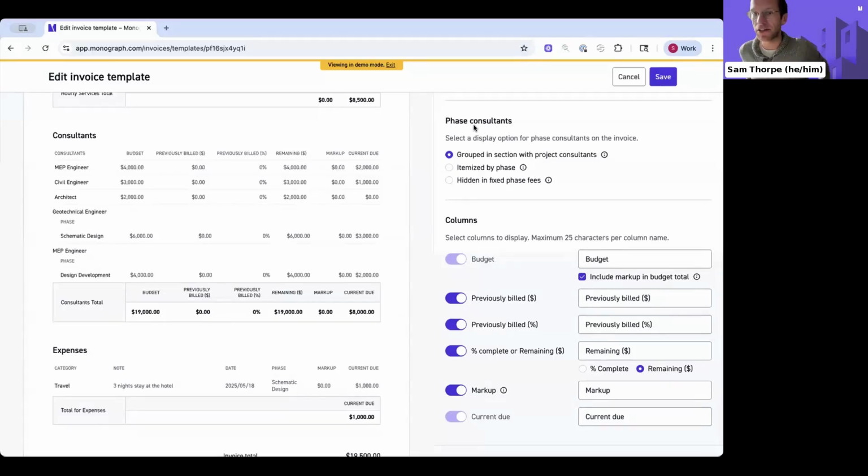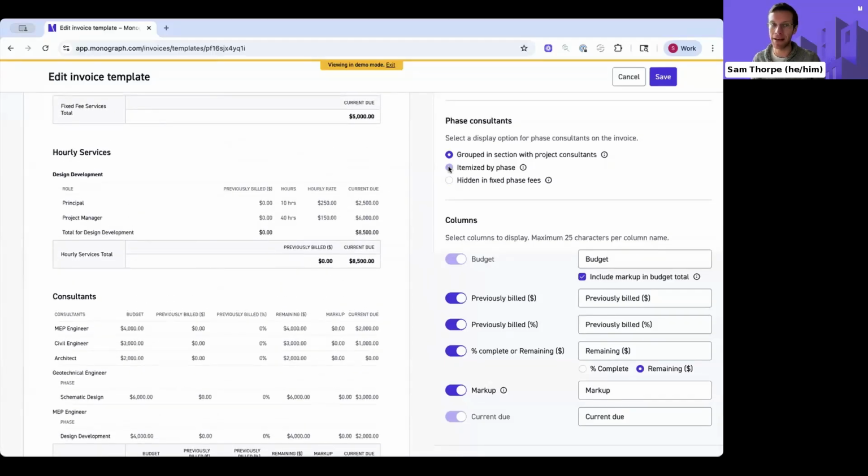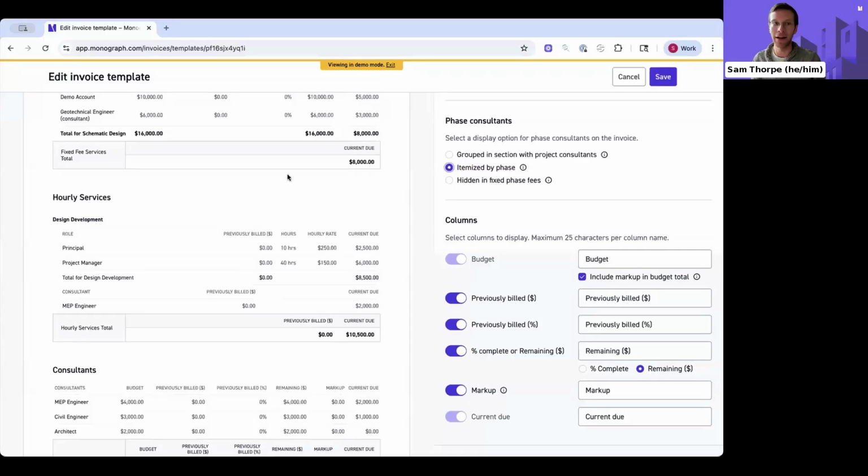This is an existing experience that we have, and this controls essentially where those phase consultants show up. So you can have phase consultants grouped with project consultants. That's what you see here with this MEP engineer and this geotechnical engineer. It just outlines what phase those consultants apply to. However, you can also itemize them by the phase in which they actually are applying to.